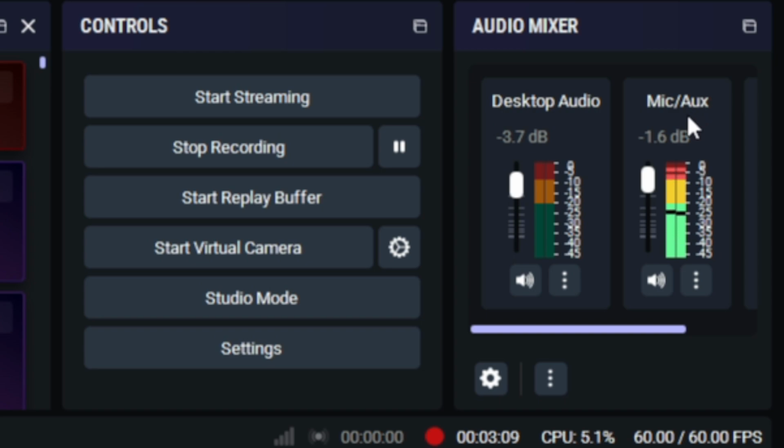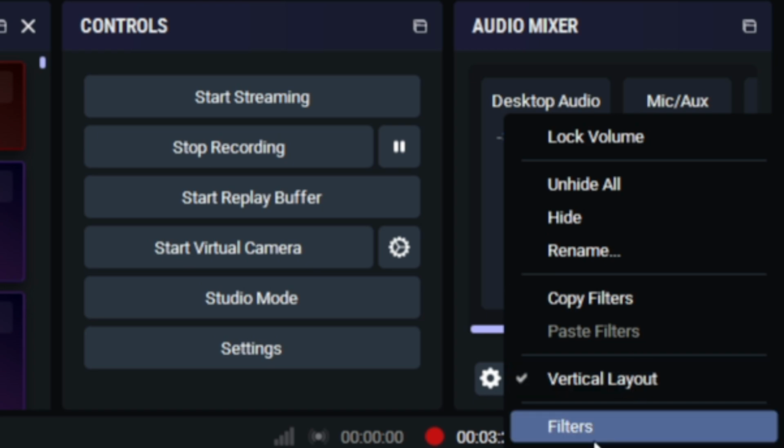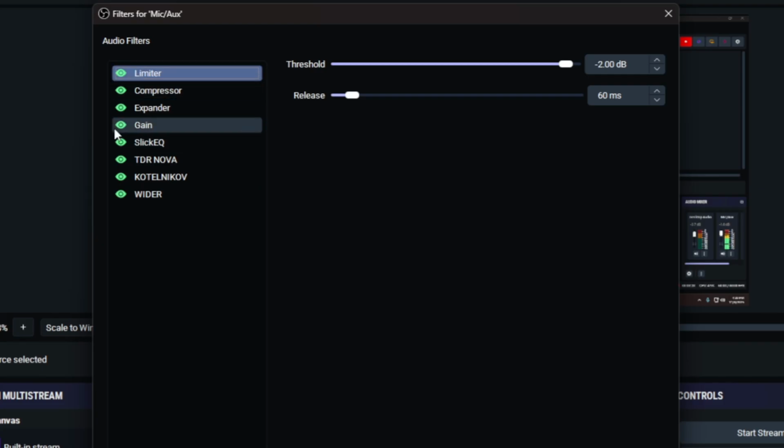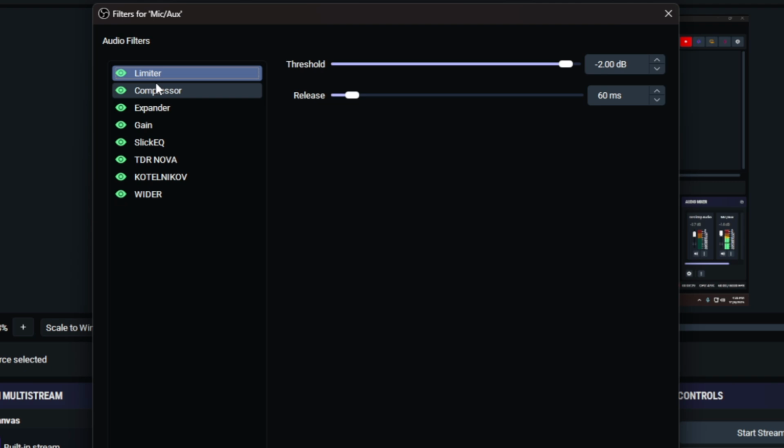So you're going to right click on Mic/Aux. You may have this different on your side where it actually says the name of your microphone, but this is just how I have it in OBS. Then you're going to go to filters, and on this side is where all the filters are. You can turn all these filters off and on, but I have them all on just for the sake of the video. So, if we turn them all off.